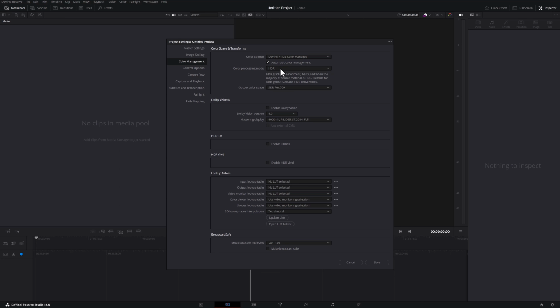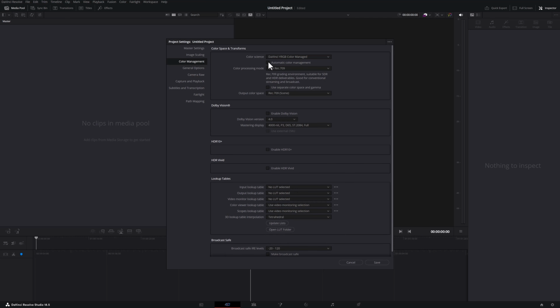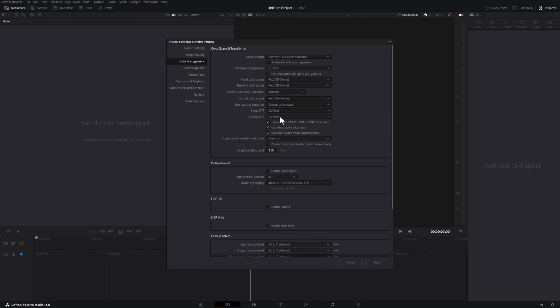Using the automatic setting will work up to an extent. At the end of this video, you'll understand why I prefer not to use this method. Select Custom for color processing mode. Your input color space is your camera log footage. Whether it's a Canon or a Sony, you should know this. Select that. If you're using multiple cameras, I'll show you a different way to do it. But here, select the one that you use the most.